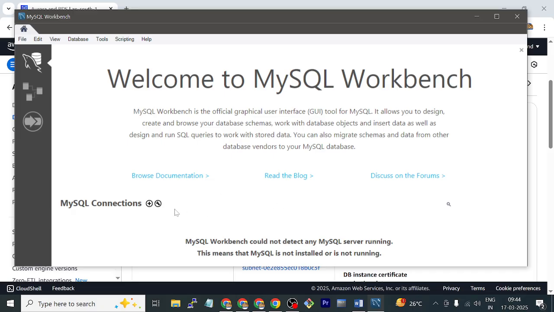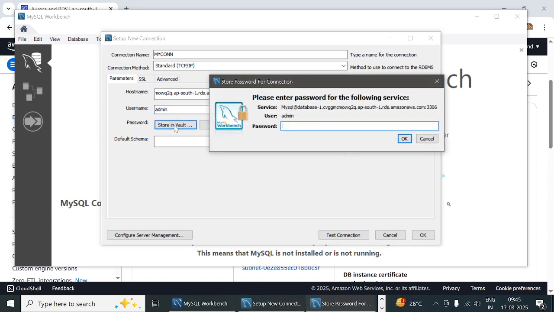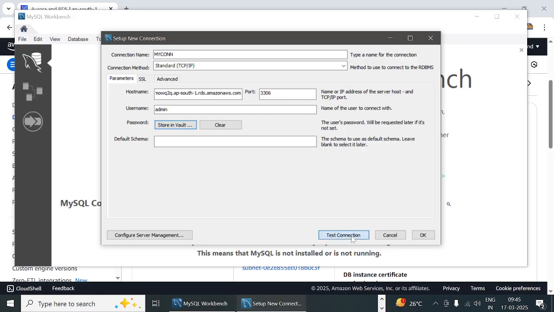So how to connect? Click on this plus sign, then any name, my connection, standard TCP/IP, host name, this is that endpoint, port MySQL port 3306, username when we created it is admin, and then password we use capital W, welcome123, then test connection.